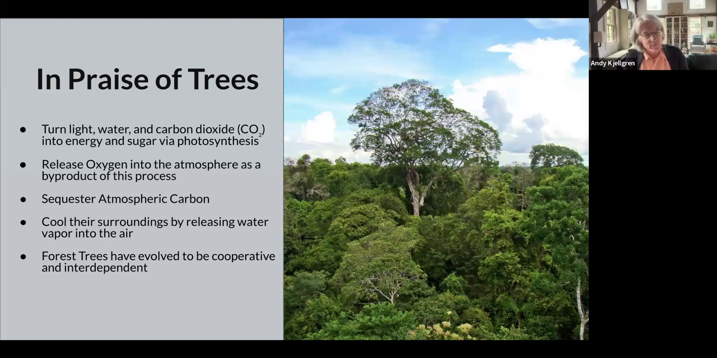So trees are machines basically that turn light, water, and carbon dioxide into energy in the form of wood and sugars. Truly, obviously, an incredible process, unlike anything else on the planet. No other human-made machines do this. Trees are amazing. A byproduct of this process of building a tree and building wood is that they release oxygen as a byproduct, as a waste product. And none of us would argue that we're glad that is the case.